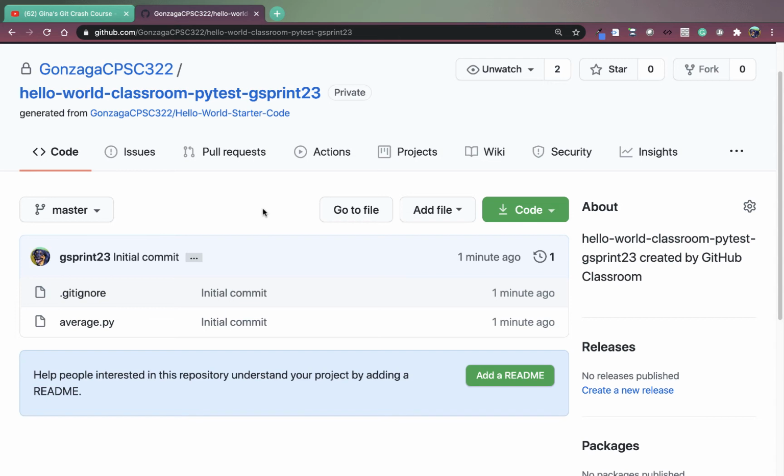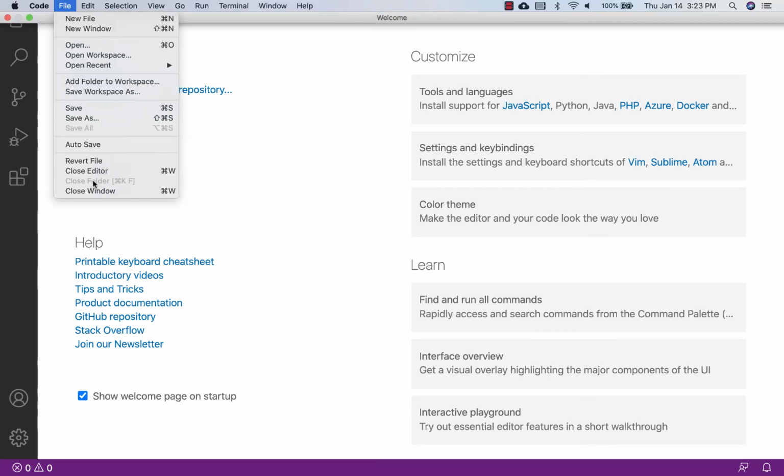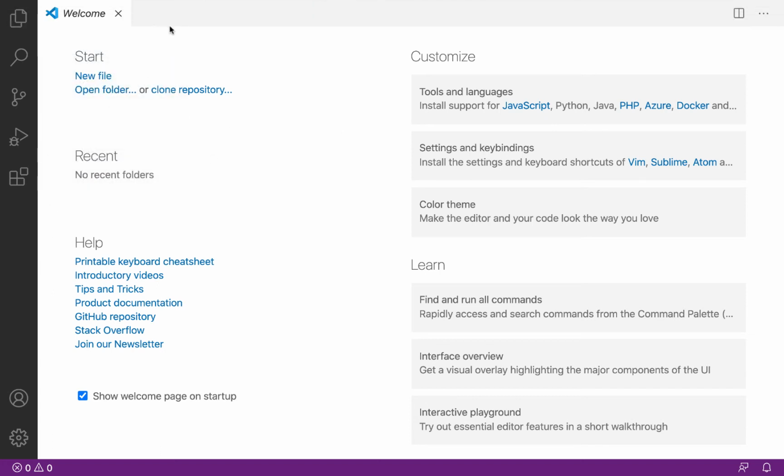Now head over to VS Code. If your VS Code doesn't quite look like mine, that's probably okay. One thing I would encourage you to do is, if you have a folder already open in VS Code, go to File, Close Folder. Once you've closed the folder, there's no current working directory that VS Code is operating out of. You'll likely see this welcome page, but only if you have the box checked on the welcome page itself, show welcome page on startup. So if you don't see this welcome page, don't worry about that.